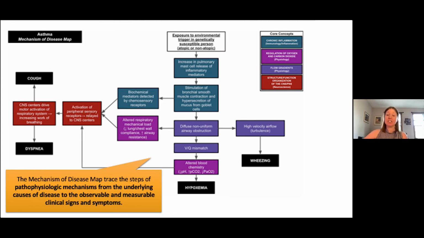The mechanism of disease map corresponds to exactly what was written in the integrated illness script, but shows a visual representation of the causal mechanisms that start with the underlying pathophysiological insult and then lead out to the clinical features or the clinical presentation of that condition.